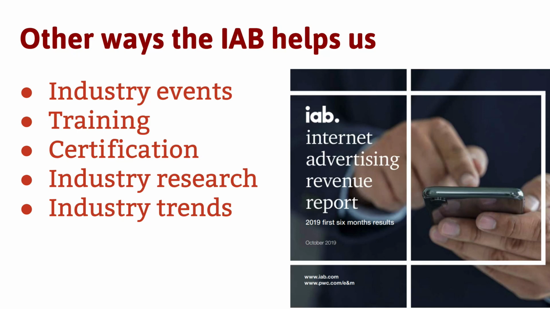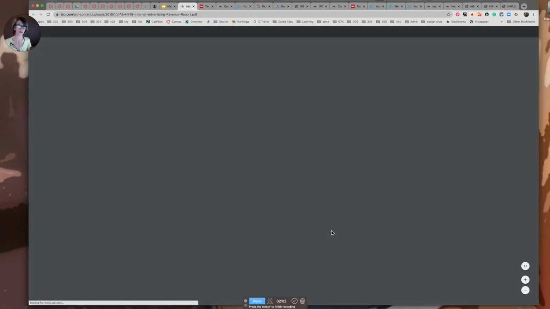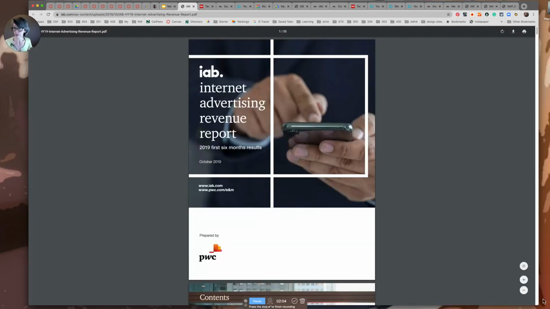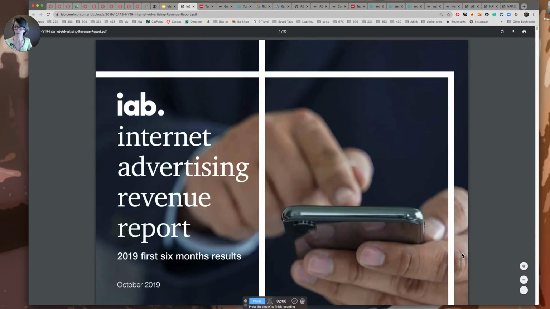So this report that I'm showing you here is a quarterly report that IAB does with PricewaterhouseCoopers. For the record, this is their most updated report right now. So I'm going to be showing examples from this report. And it looks like this. It's just the PDF version.